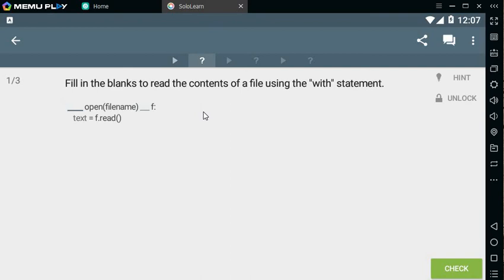Fill in the blanks to read the contents of a file using the with statement. They shouldn't have said with. That makes it a little too easy. They should have said to use a statement, use a keyword that automatically closes the file. That would have been a bit more challenging. But with open file name as f, text equals f.read(). Don't forget your empty parentheses there.